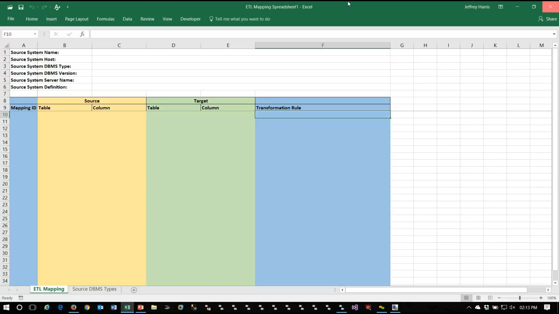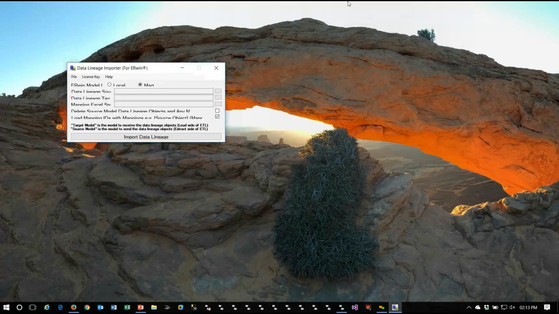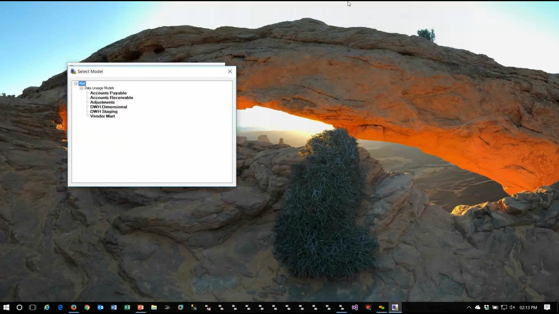And within the data lineage importer, you can generate that particular spreadsheet automatically to capture it. Now, the key thing with the data lineage importer is that you can either import using a local file or a model coming from the MART. I'm going to be using models coming from the MART, so we're going to log into our MART and navigate to the various models that we want to use in our data lineage importing process.